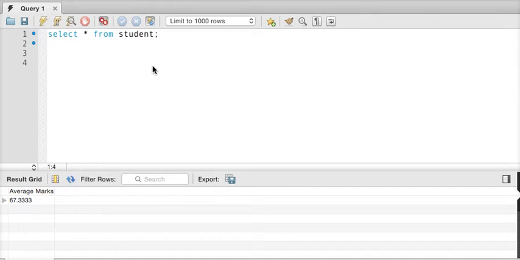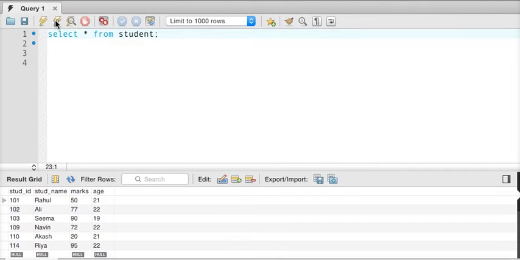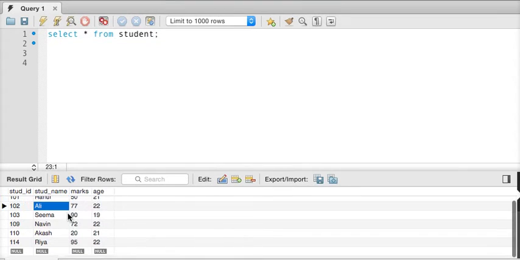So in the last video, we have seen aggregate functions and how to use alias in SQL. In this video, we'll see the order by clause. Now, if you talk about this table, I have certain records, certain rows.